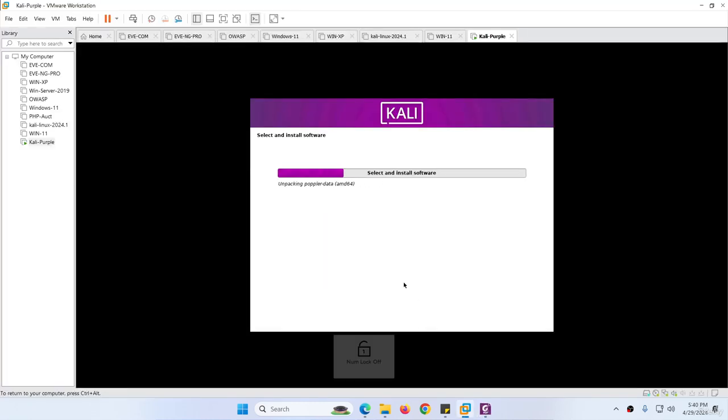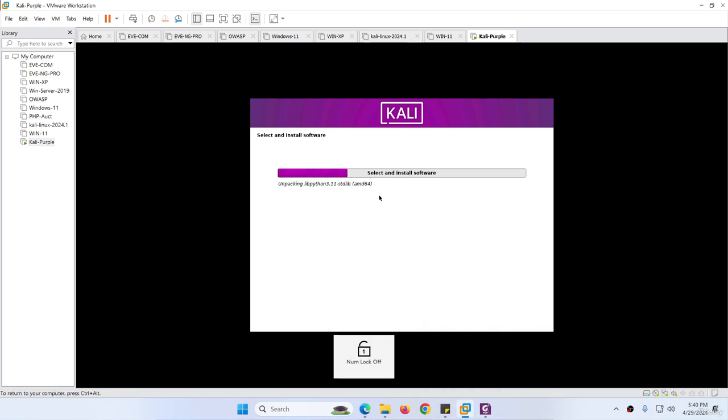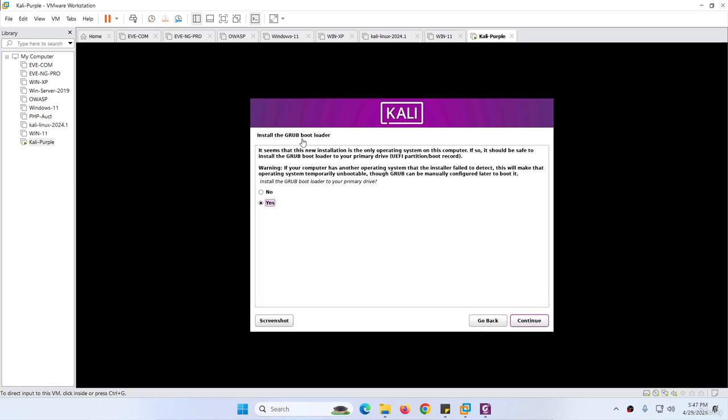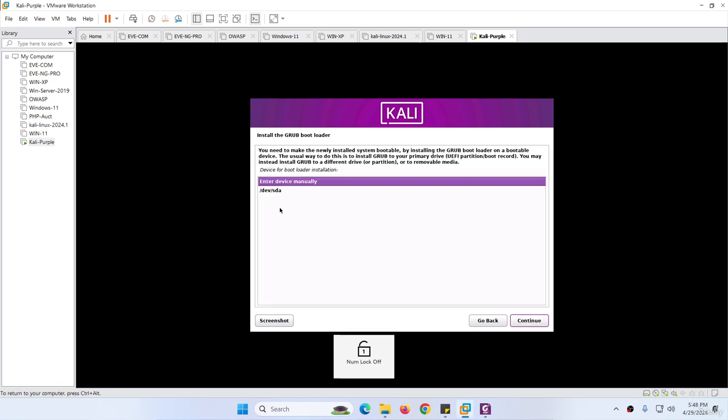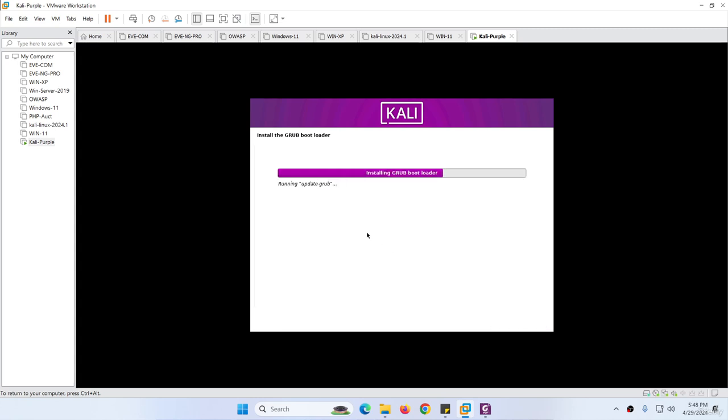So let's go back. The next thing, it will ask you the bootloader related stuff, and then it will restart, and then you can log in. However, it will take some time to copy these files, so you need to wait for a while. Okay, so the next step is it will ask you about the bootloader. So install a bootloader to your primary drive. Yes, and click continue, and choose the second option. This is our hard drive, the partition, and click continue.